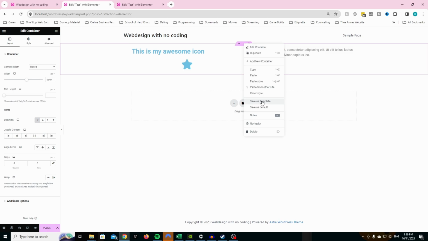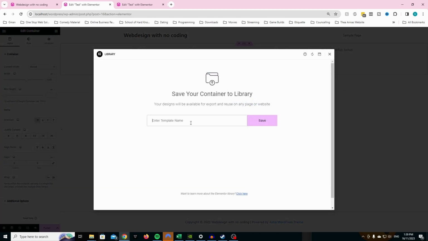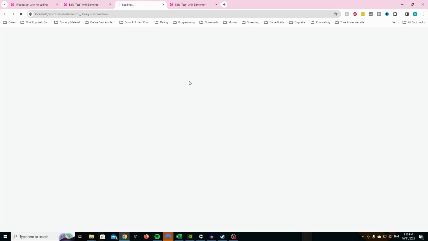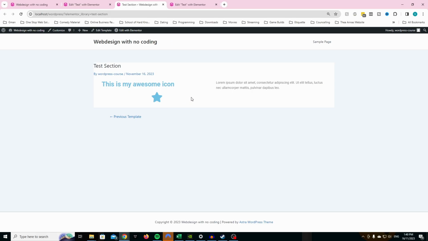So we're going to click Save as Template. We're going to call it Test Section, and then click Save. And you'll see here, it tells you the creation date, who created it, and the name of the section. You can preview the section by clicking the Preview button there, and you can see it there.